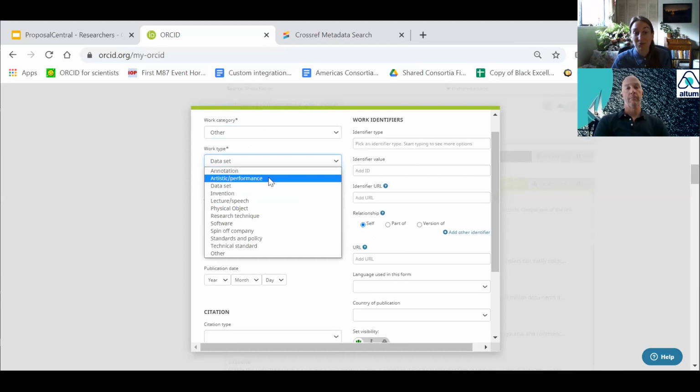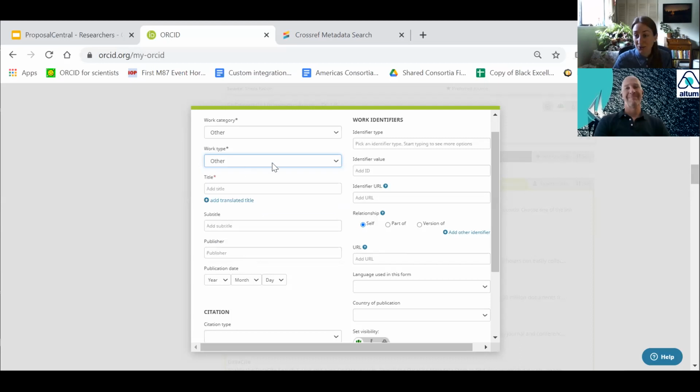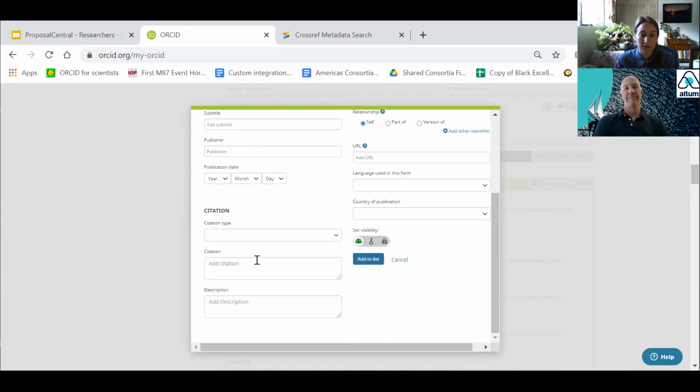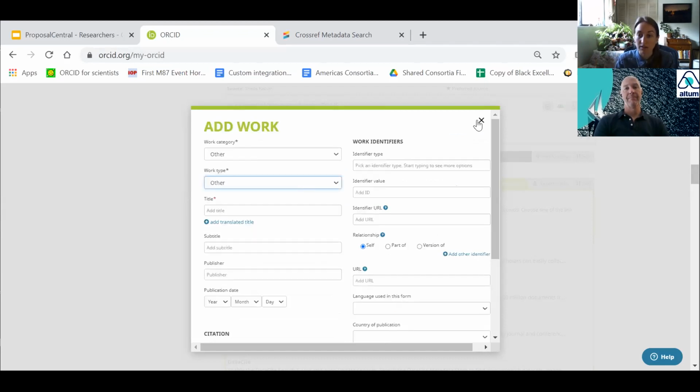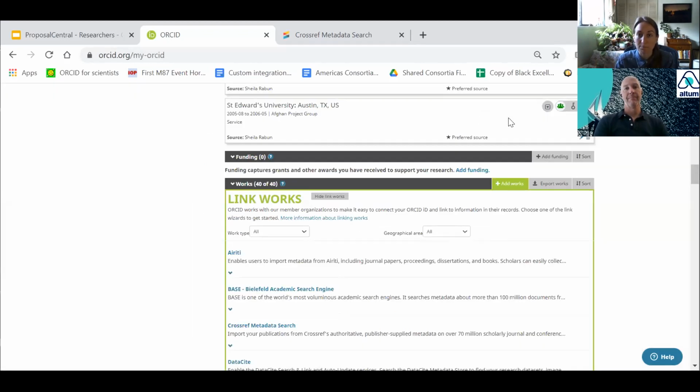So artistic performance, for example, or lecture, speech, a physical object, you know, standards, software. You can also select other if it's something that's not on the list. So it really is kind of this catch-all for any kind of output that you have created. And then you go from there, just filling out the form, and then you can add it to the list if it's not already available in those databases.